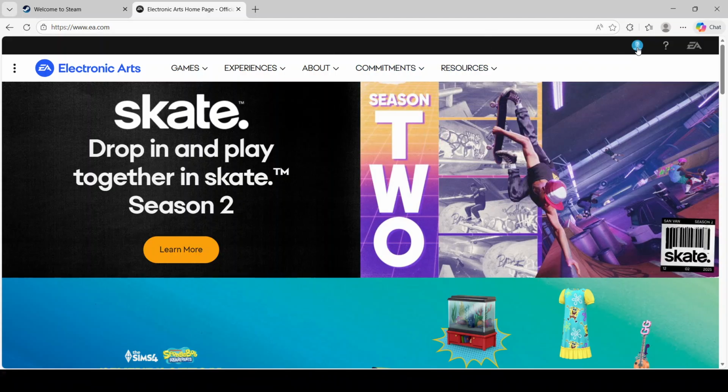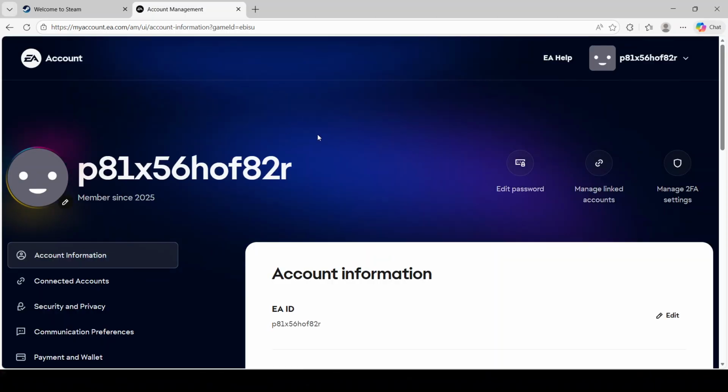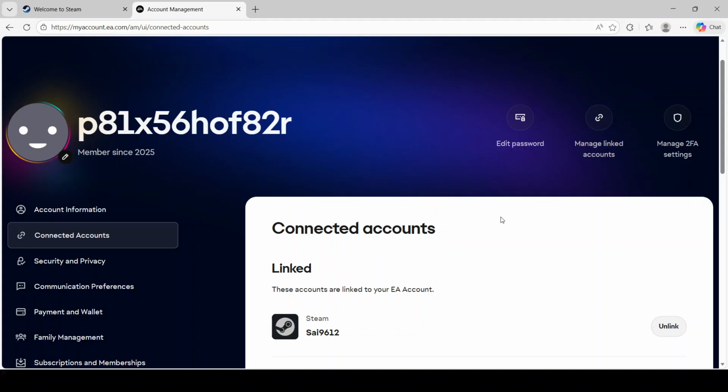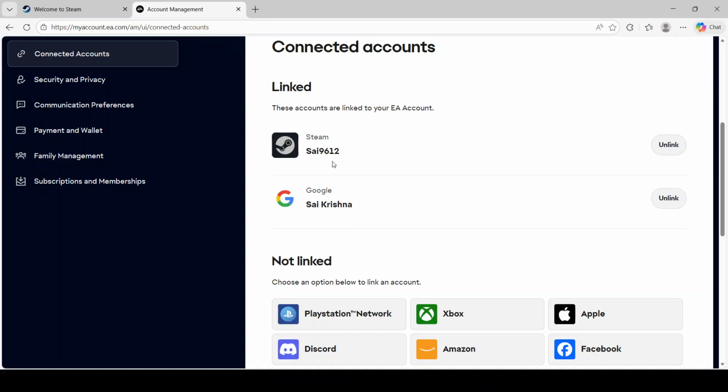In the top right corner, click the profile icon and choose Account Settings. If you land on a General Settings page, look for the section labeled Connected Accounts or Connections. This is where EA lists all platforms linked to your account. Find Steam in that list. Next to it, you'll see an option to unlink.